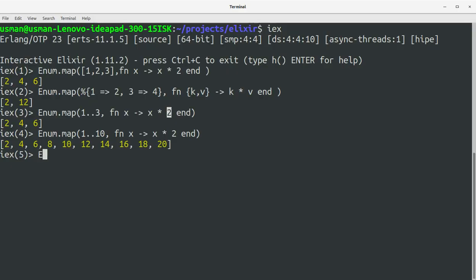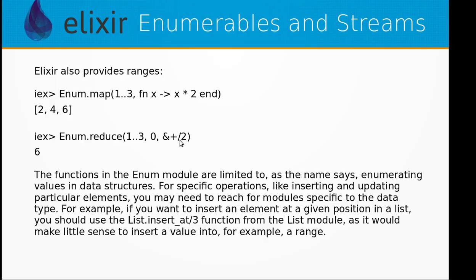Okay, let's look at the reduce function. Enum.reduce. Similarly, we give a range, 0 and &+ by 2, and we got 6.